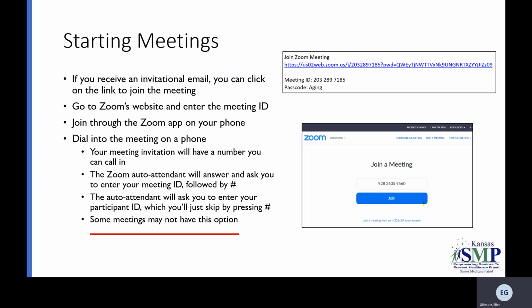It's important to remember that some meetings may not have the call-in feature. Be sure to check with your host or your invitation email to make sure this option is open.